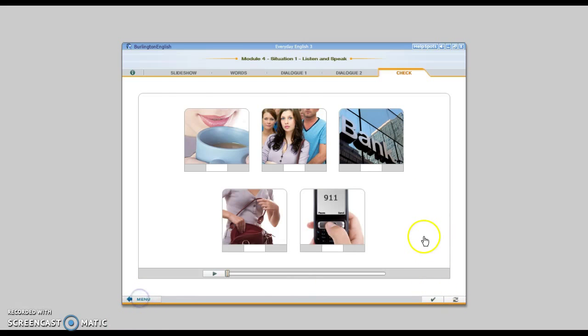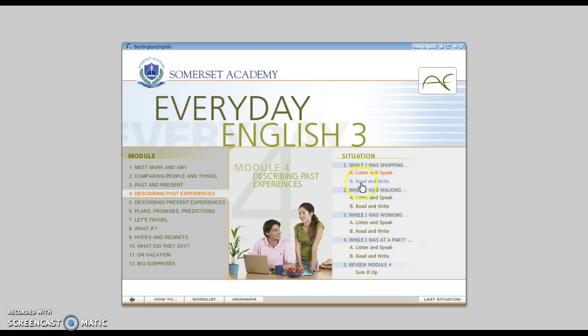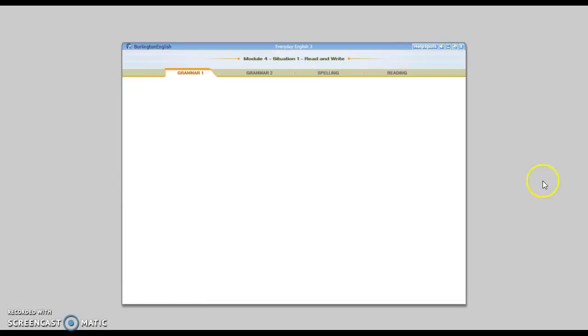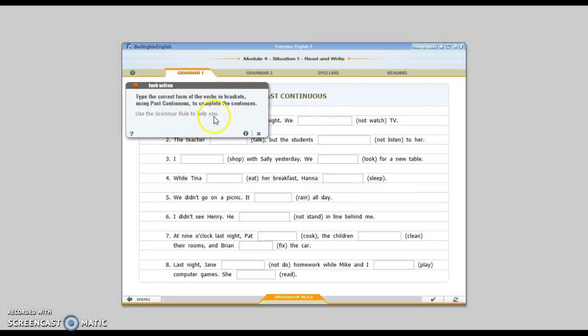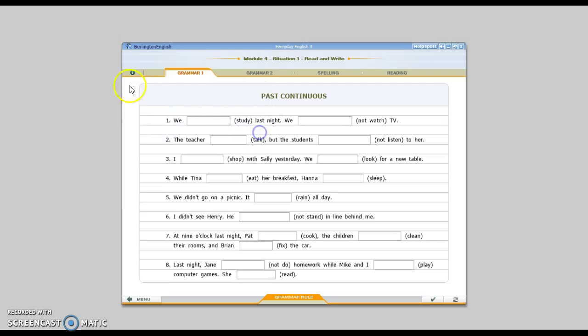When you're done, you go back to menu, and then here, read and write. This one is a little different. In this one, it says use the grammar rule to help you. You're supposed to complete the sentences. Remember, the instructions are always here. Here's the grammar rule.